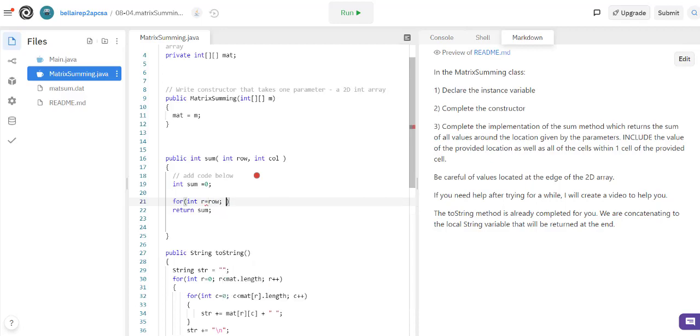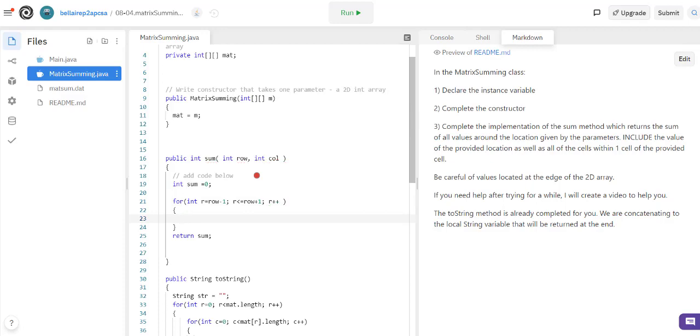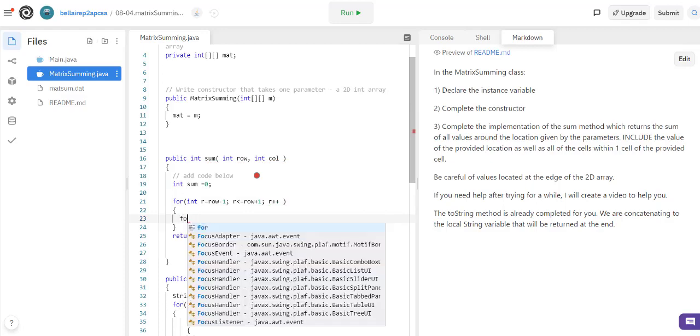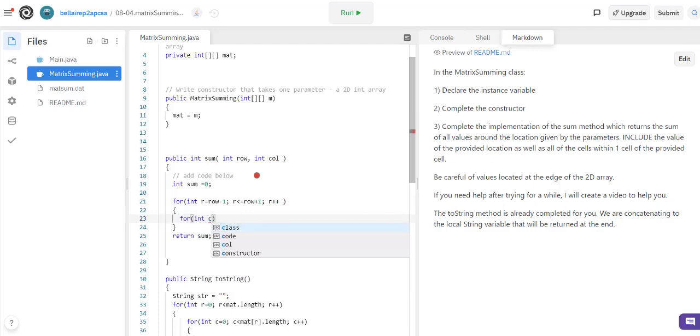Okay, let's just begin with this, and then we're going to modify it. This is going to be r = row - 1; r <= row + 1. We're going to need to modify it because when we write this, we're going to get an out of bounds error. Then let's think about how we can modify this.